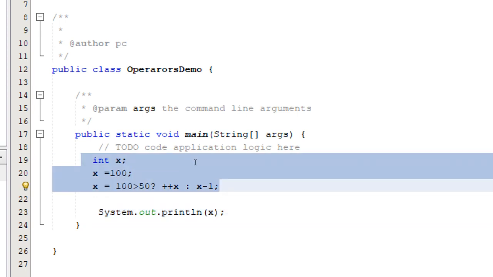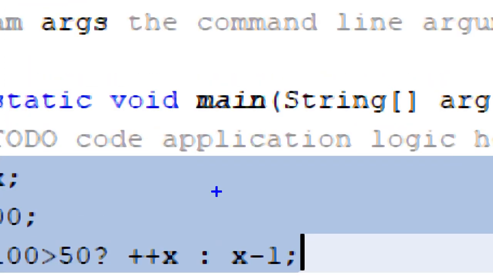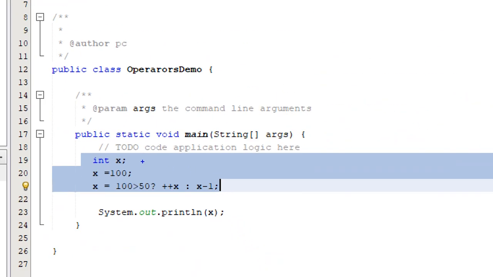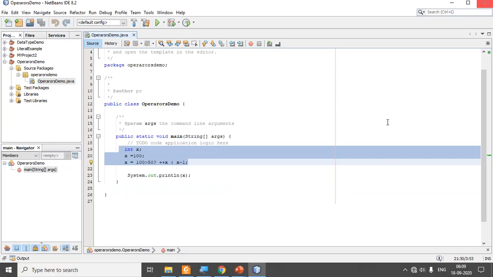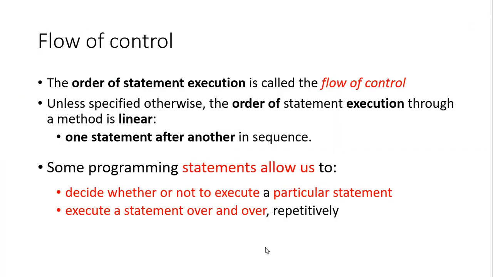There are also some situations that arise wherein we may have to repeat a number of statements. Suppose you have a block of statements, we would like to repeat this whole thing again and again. The kind of statements that help us to do that are called control statements. So let's look at what the control statements are.